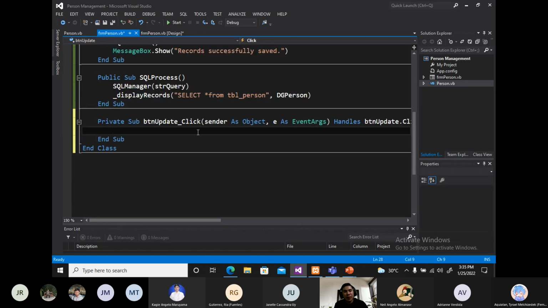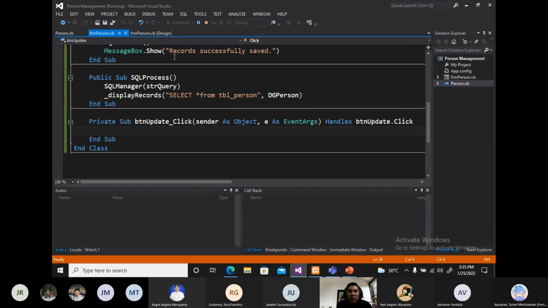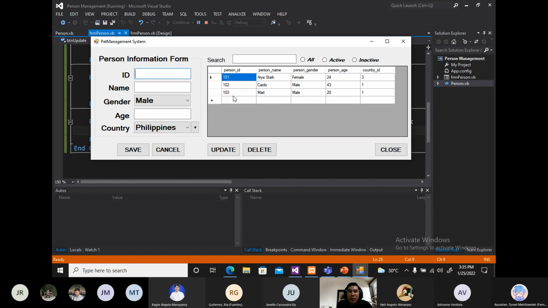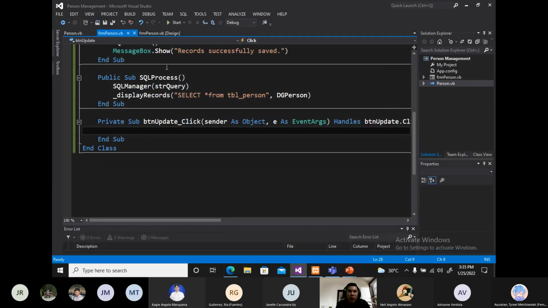With the update, first, since we update based on the person ID, we have to make sure that when we click this one, dapat mag-display dire ang data. And then when we click update, whatever is the changed or altered data here will be stored over here. Okay. So how do we do that?